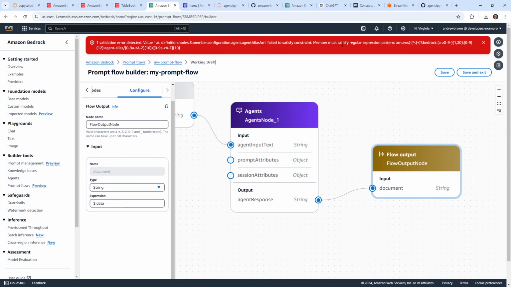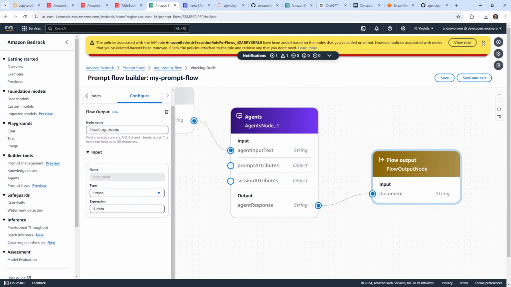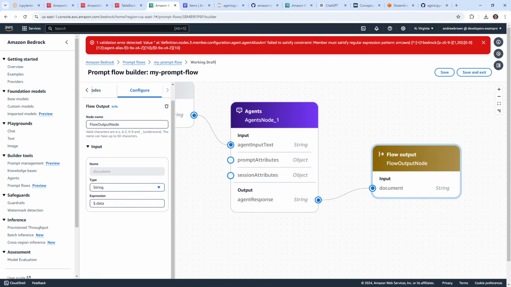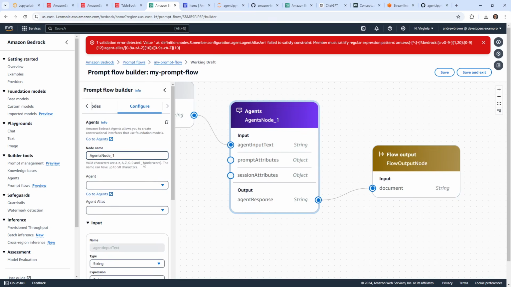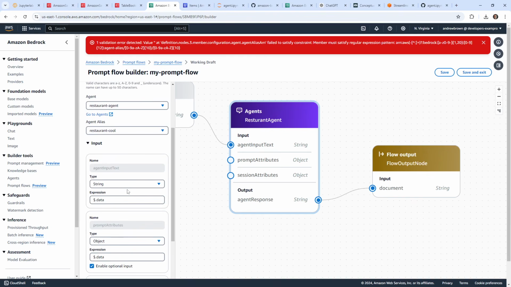It's saying "must satisfy regular expression." Again, not sure if that's the actual problem here. One validation error detected: Agent alias ARN failed to satisfy constraints. Okay, I guess I didn't set one here and just said restaurant agent, like that. And then we also have to drop down here and select its alias.